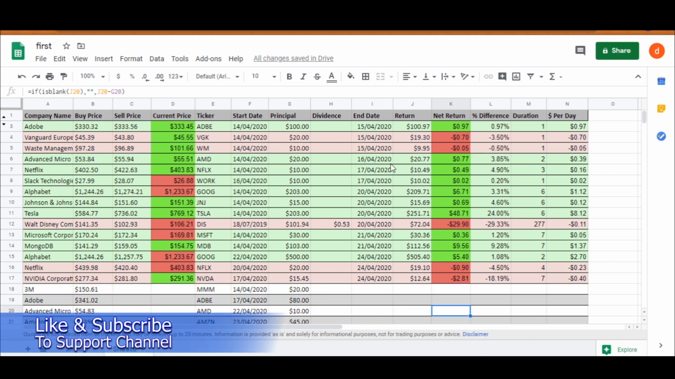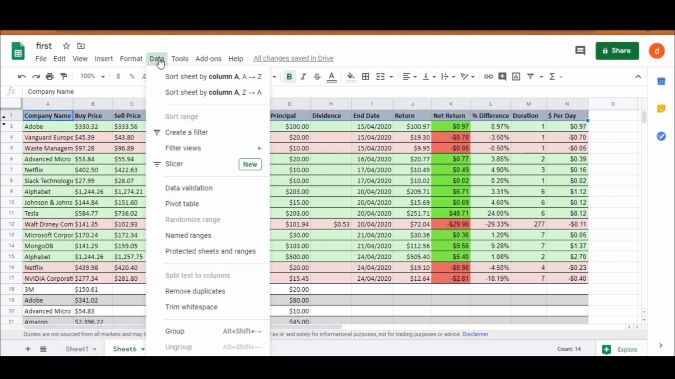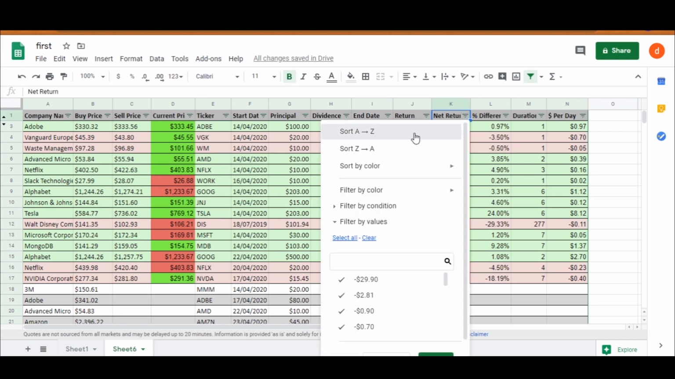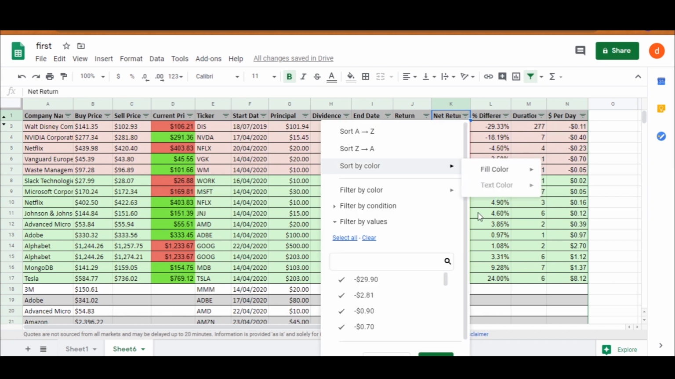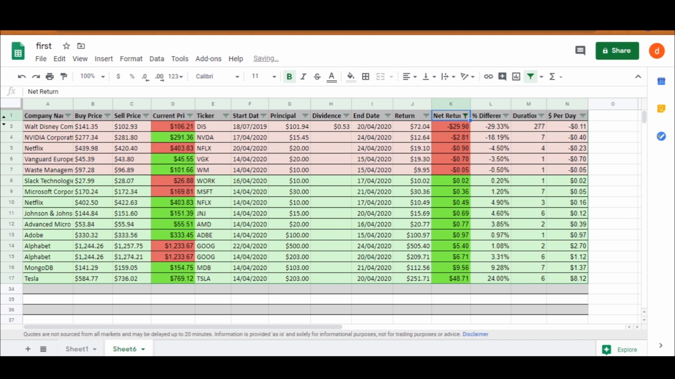Now if you want to change the orders around like you can with Excel, then highlight your header, your first row, then come up to Data and go Create a filter, and that'll create a filter for you. So if you want the net return to go from lowest to highest, then click on this little icon and go A to Z. If you don't want to see your current portfolio, click on that again and then unclick blanks. Go OK, and there you go. I like to have it by the order that I sold it.